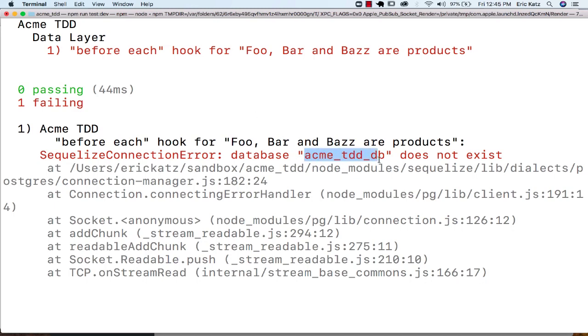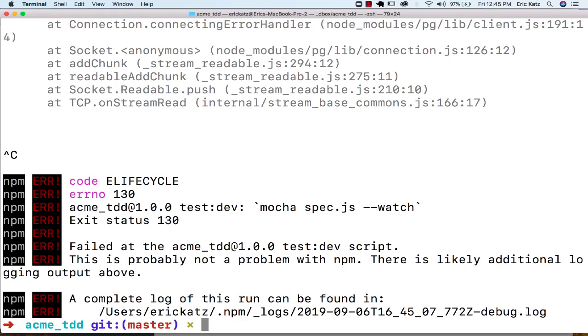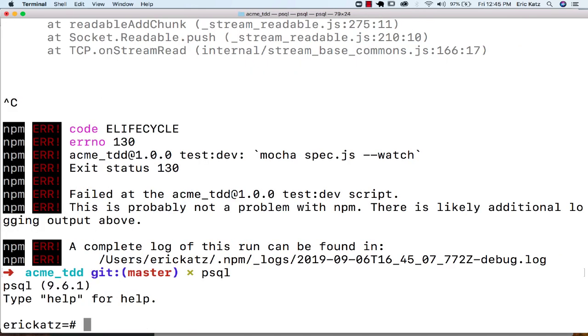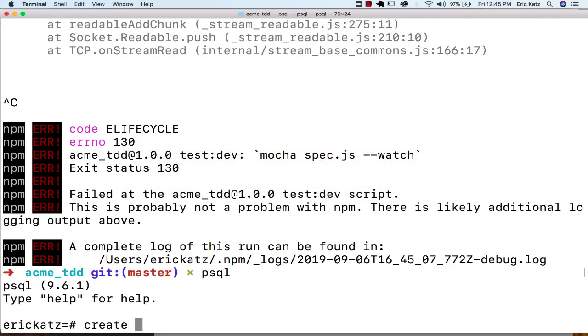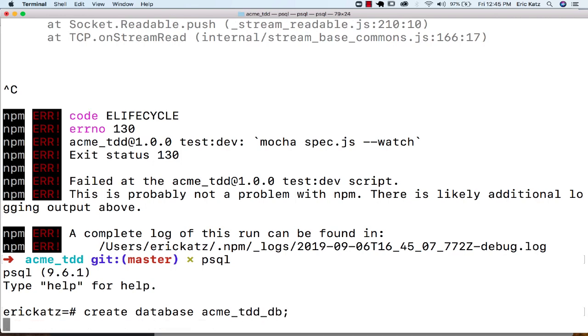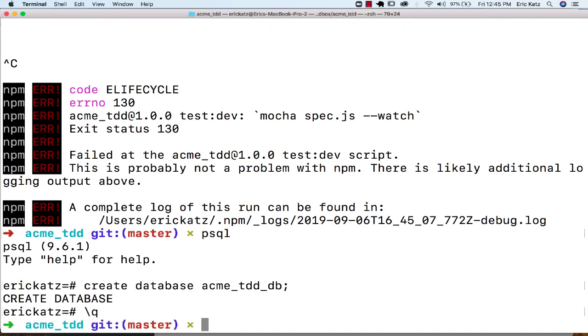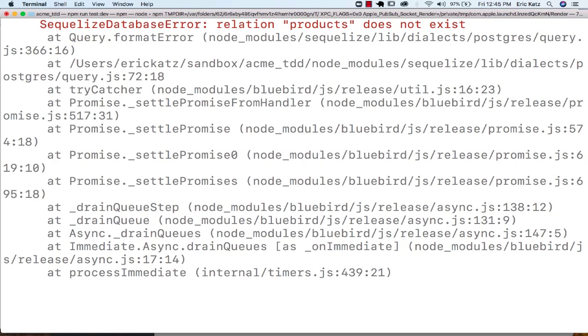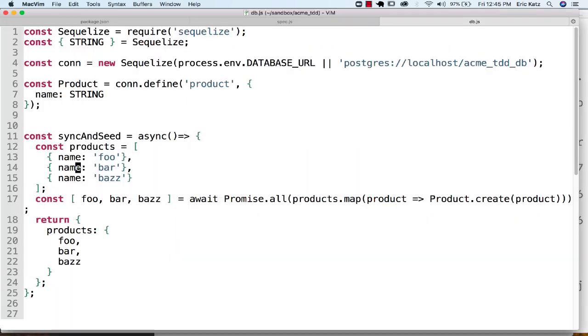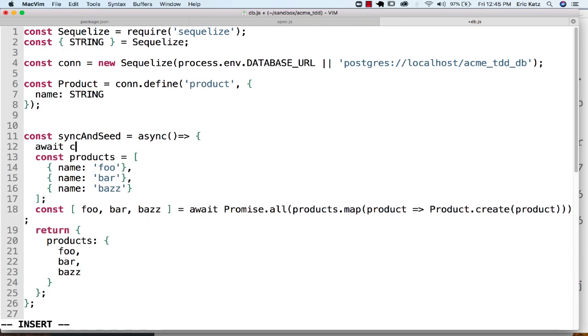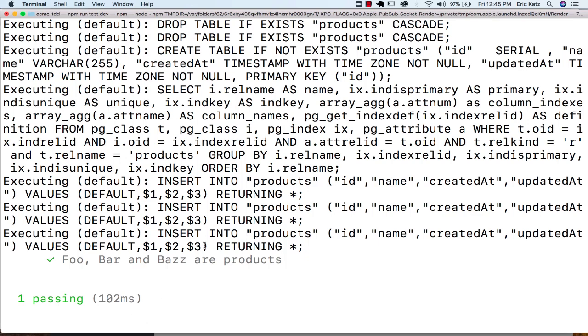And here I get a different error that this connection doesn't exist. So let's go to our Postgres. And this is going to be Acme TDD DB, create database, Acme TDD DB. And let's get out of this. We'll run this one more time. And we see relation products doesn't exist. That's great. We realize one thing I forgot to do here is I forgot to go in here and await my connections sync force true. And now my test ends up passing.